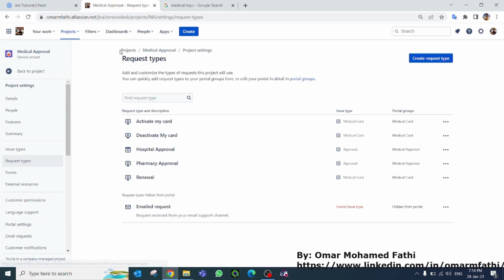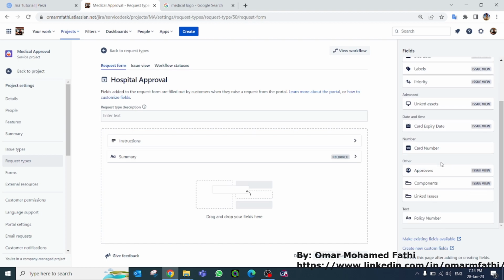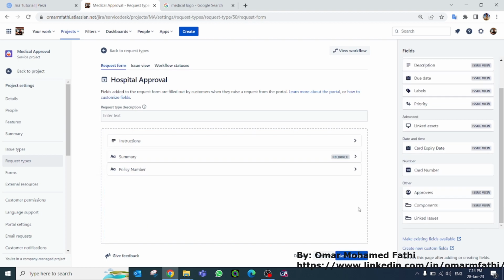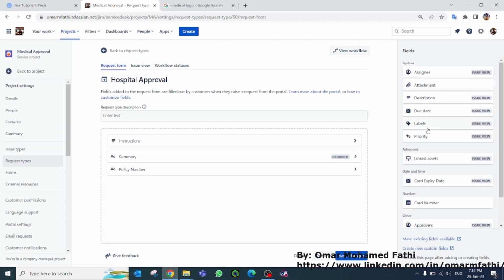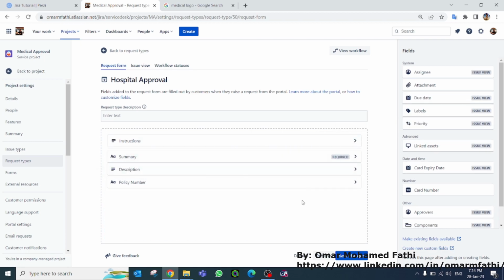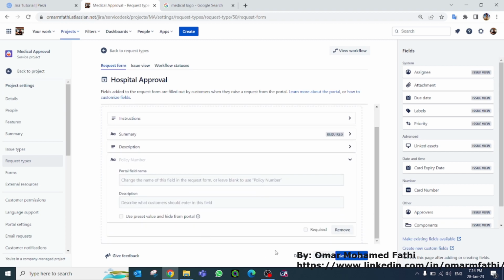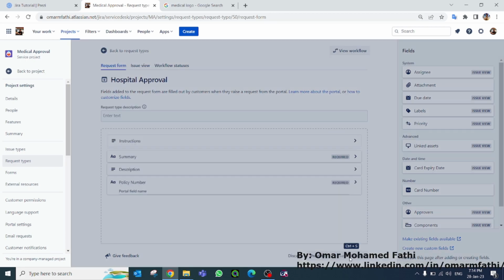Okay, we can also add here to hospital approval, for example, the policy number and the description. I want the policy number to be required, and add a description for the policy number: Please type your policy number, and save changes.